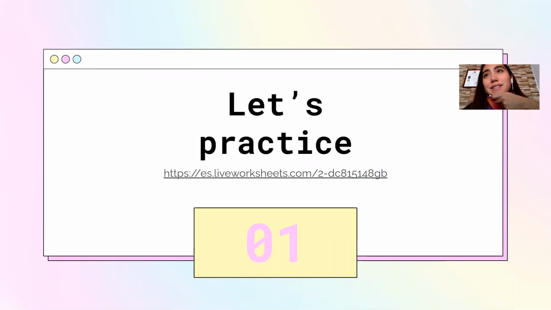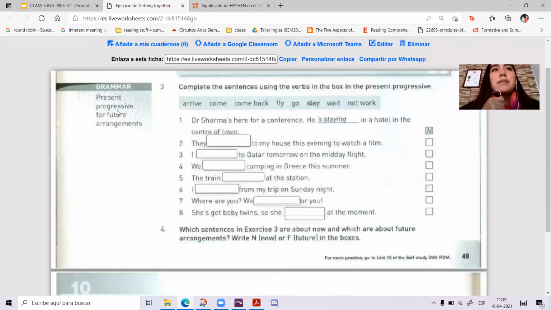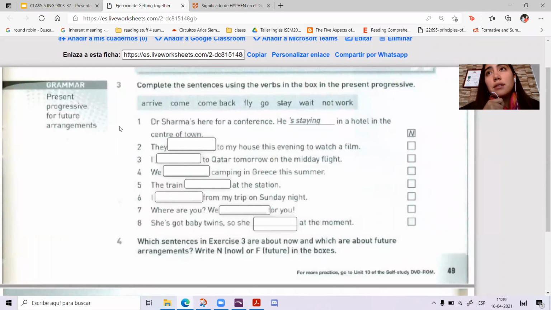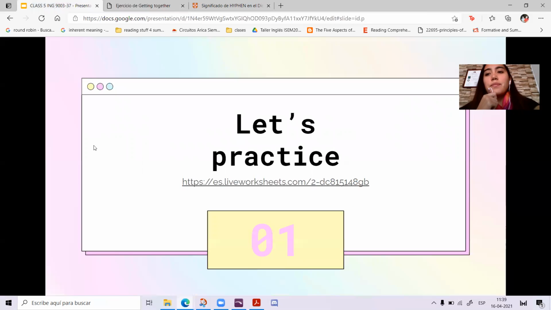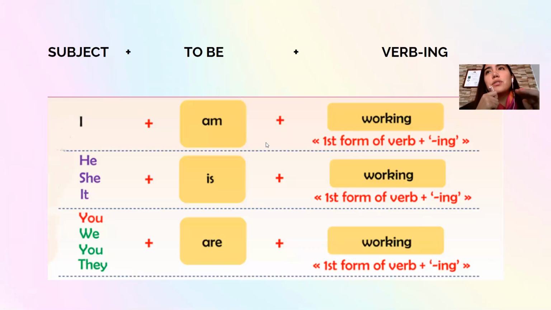Now you have to practice a little bit. So here we have an exercise. You have to click here in the link. And here we have present progressive for future arrangements. Here we have to complete the sentences using the verbs in the box using present progressive. What is present progressive? This is present progressive or present continuous for future arrangements, future plans, okay?